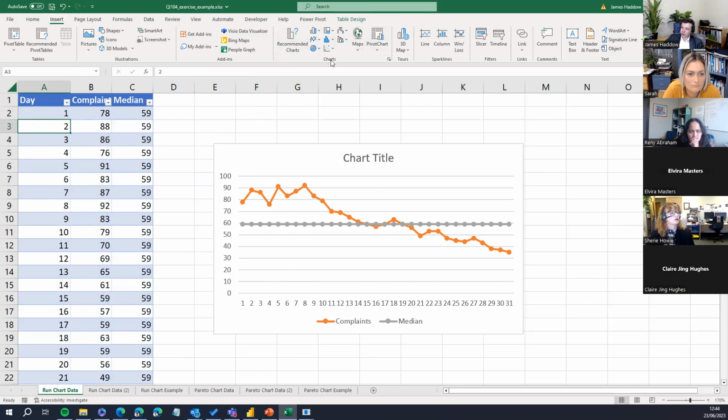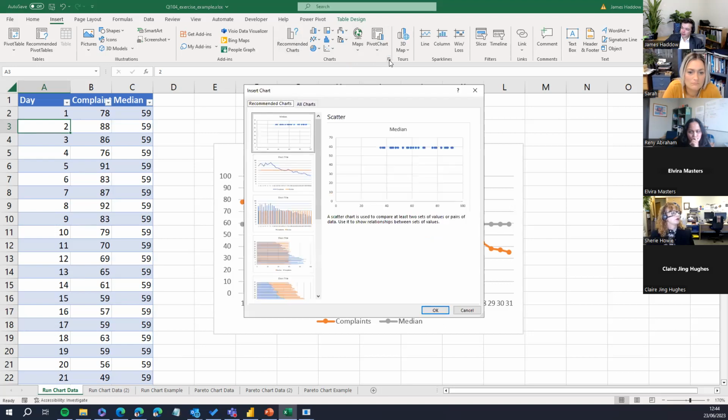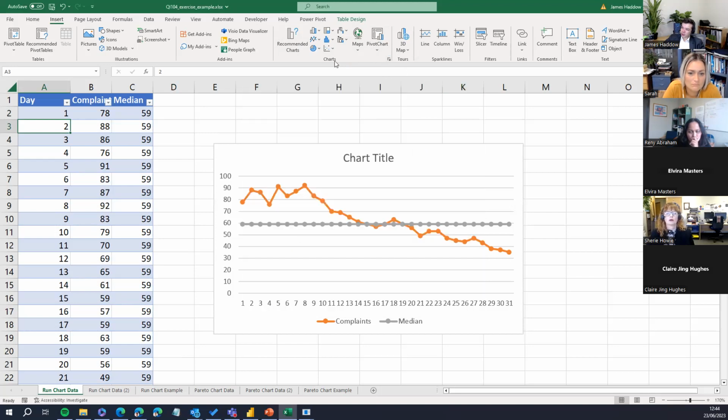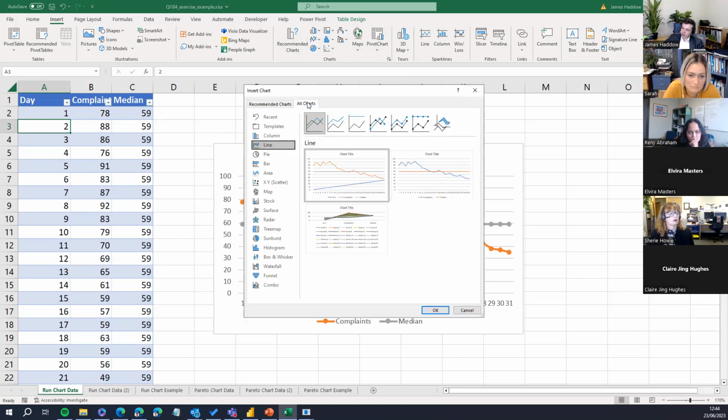Do you have a section of your ribbon with all these different charts? Yeah, I do, but they look a little different. So I'll just have to figure out what you're actually going to. One thing you could do is click on all charts. And then on the left there's an icon with a line chart. It's called a line chart. Yeah, line chart.